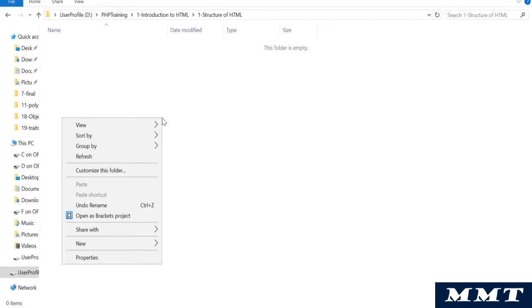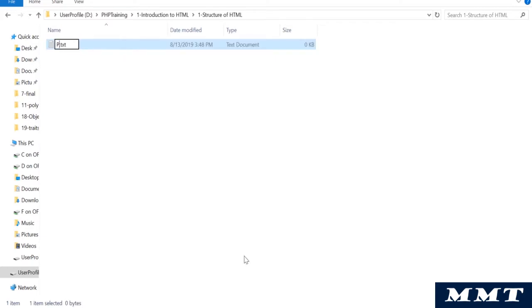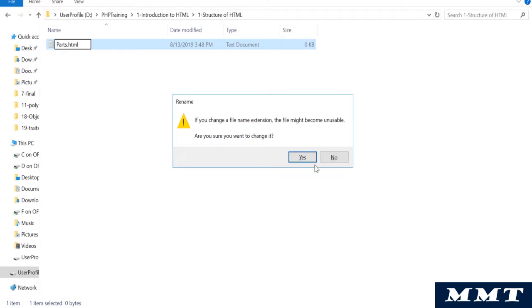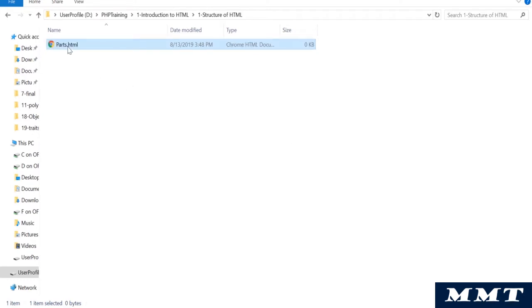So how to create an HTML file? The HTML file extension will be .htm or .html. For this, we'll first create the parts of HTML and understand what tags we have to write inside HTML, and we'll rename it as parts.html.